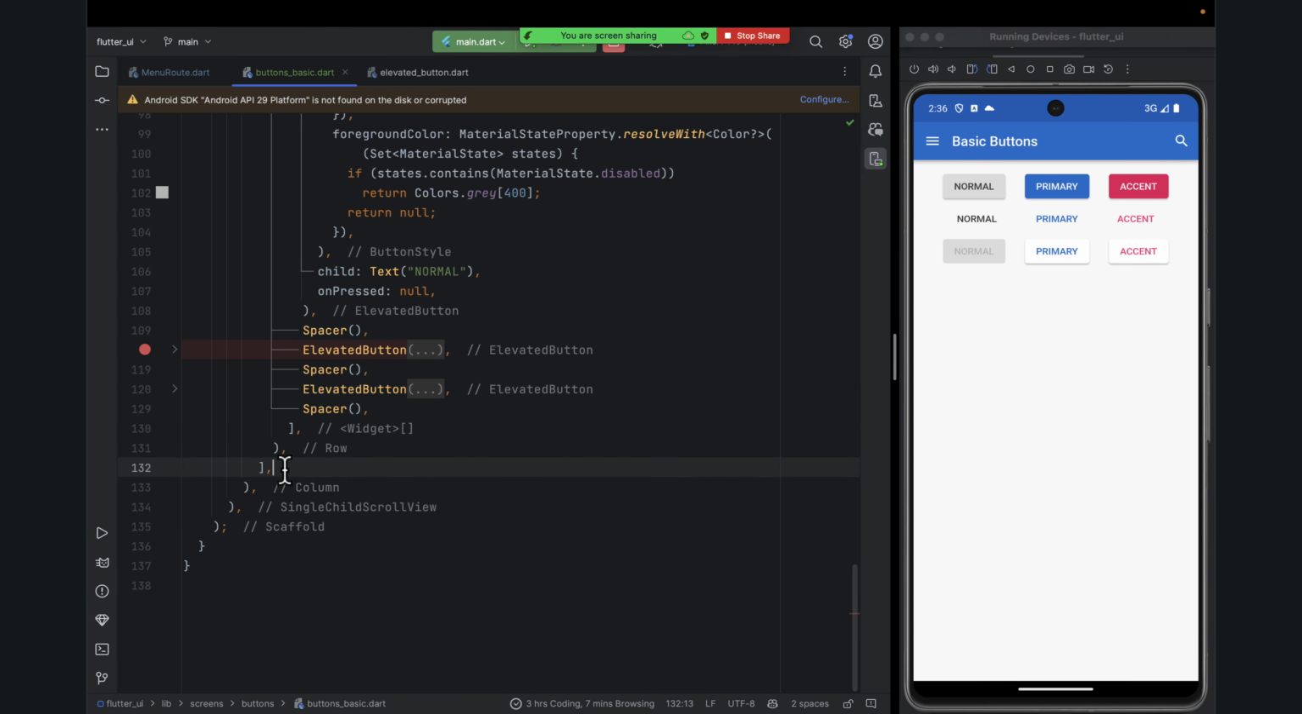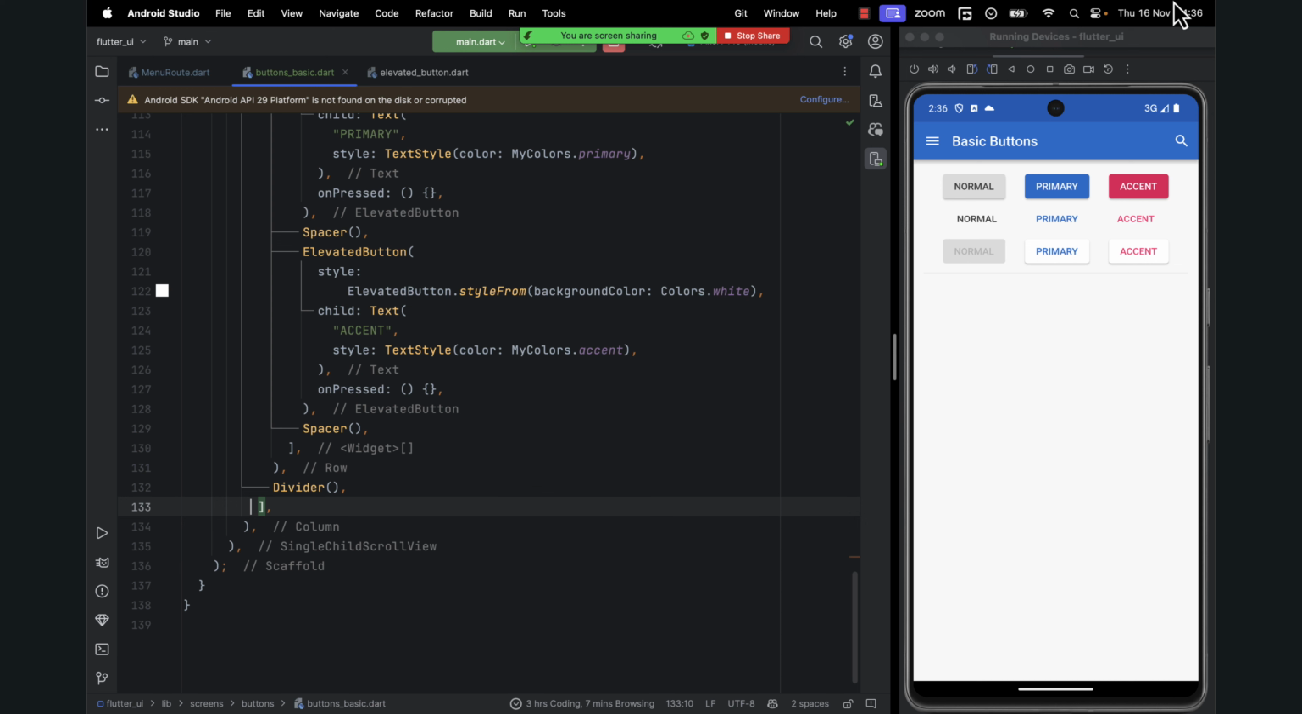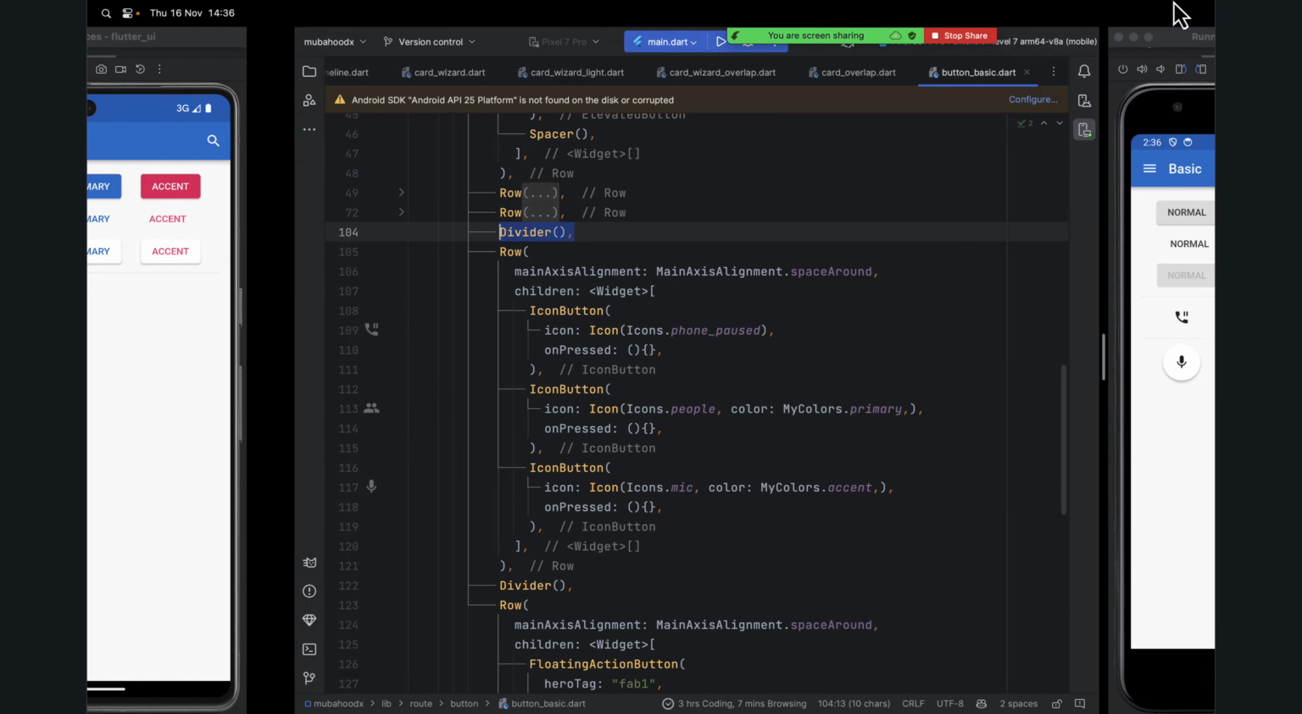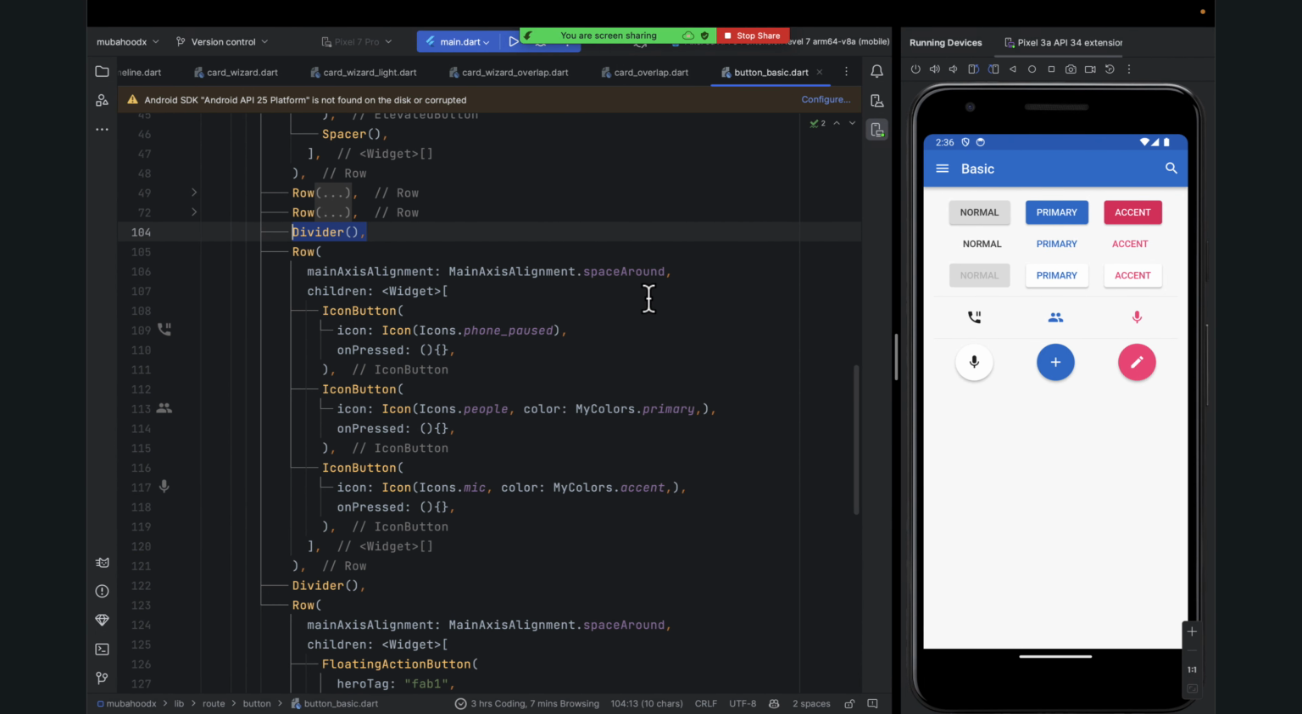Come here, say the row, come back to the column here and put a divider. So you'll see our thin divider has been created there. Okay, so after putting the divider, the next thing you're going to do? You're going to create the row of these 3 icon buttons. So I'm just going to copy it and explain it.